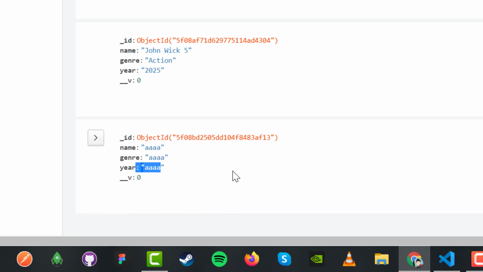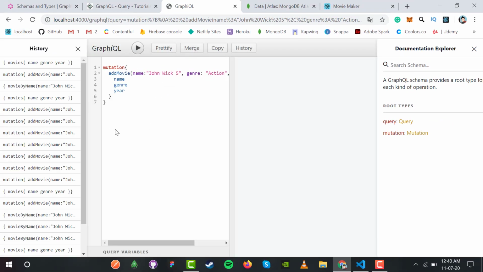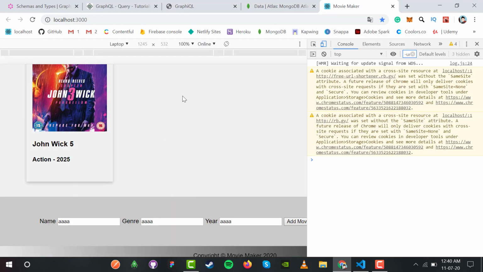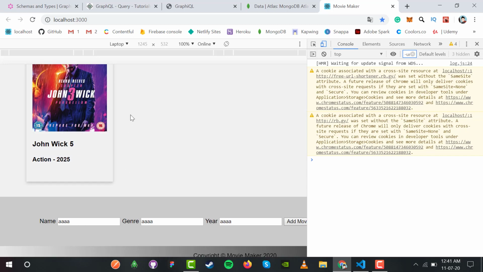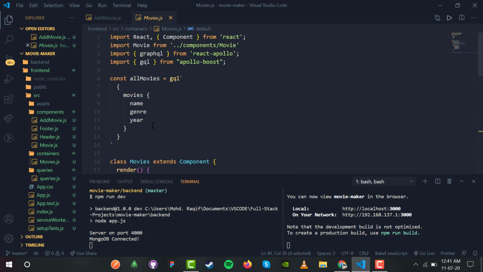Now if I hit the GraphQL queries for all movies, if I search for all movies query over here, movies, now you will see the latest movie added from the form from the front end. So we are successfully adding the movies from the front end, and now comes the part of rendering those movies. We are done with adding the movies, but that movie is not rendered to our front end. So inside this add movies, we are going to make a new query so that we can extract all of the movies, even the new ones we have added recently.